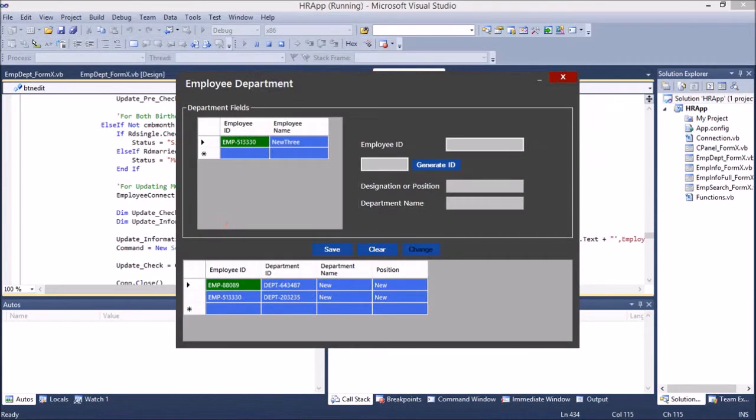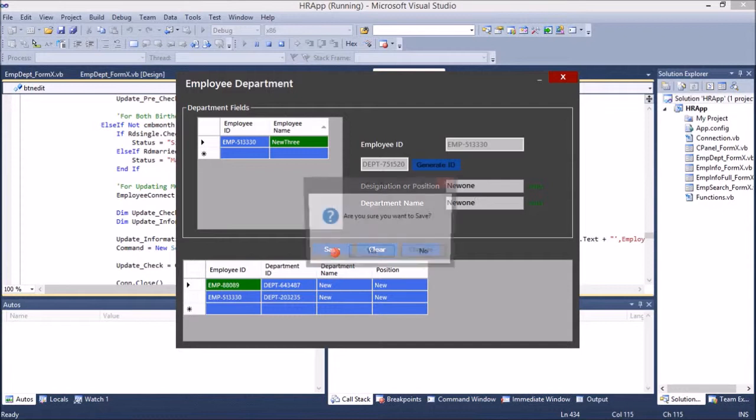Here is the employee department. If there is a new employee that was inputted at employee information, it will be displayed here. If you click this grid, it will display the employee ID. It will generate the ID, which is randomized, the same as in the HR application. So we'll go for the designation, a new one, then save. Here, save again.